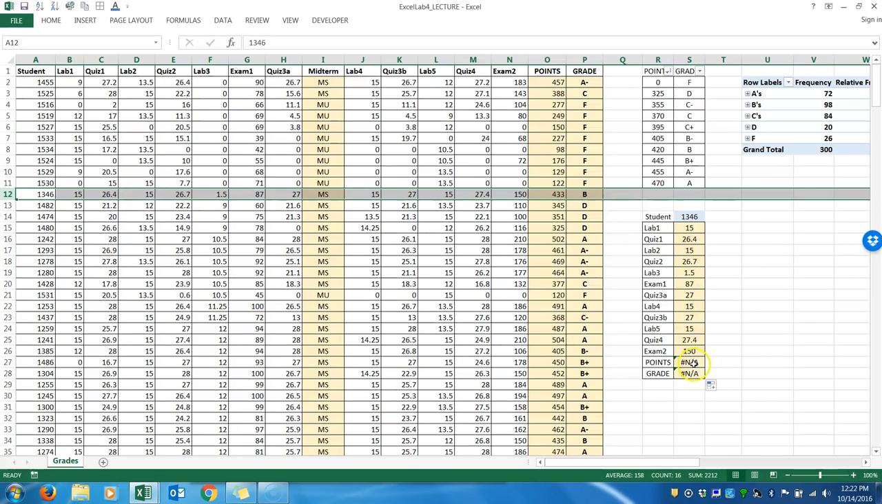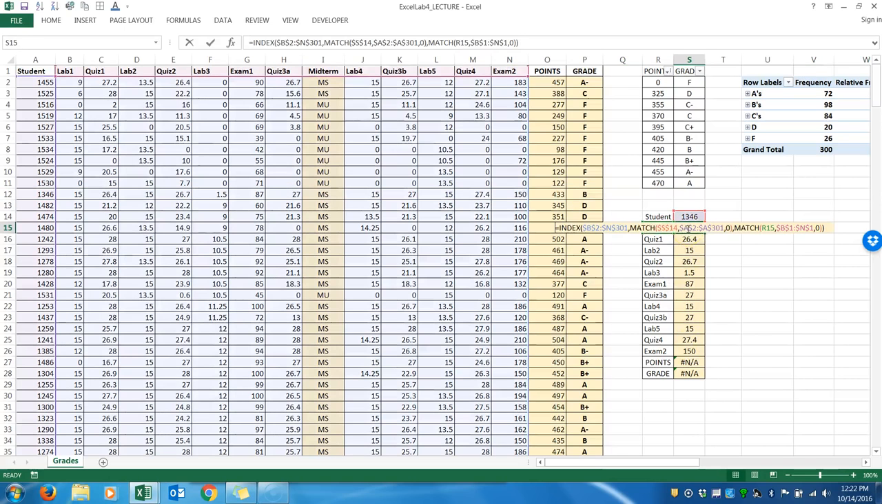What's happening down here? Oh, well, you know what we did? This is where I wanted you to see where it matters what you pick for your array. We only arrayed and only grabbed our values up until exam 2, didn't we? Well, we want points and grade as well.